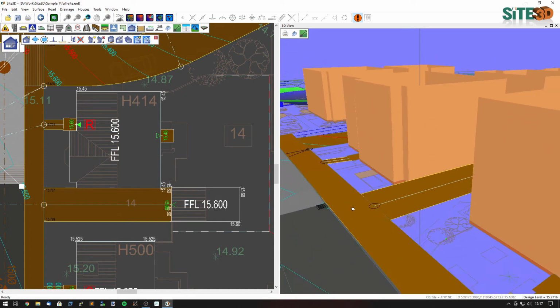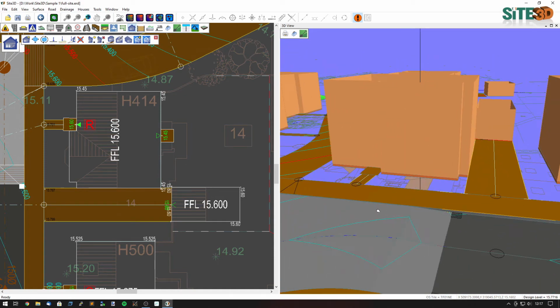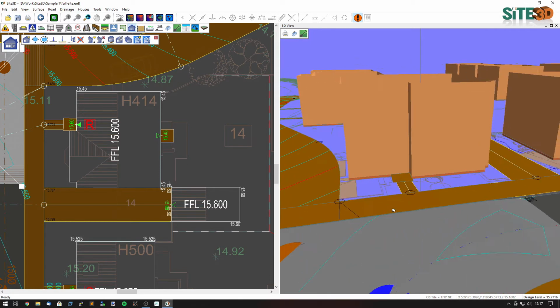It's Dave here from Site3D, and I'm going to quickly show you how to connect a garage to the back of footway with a driveway.